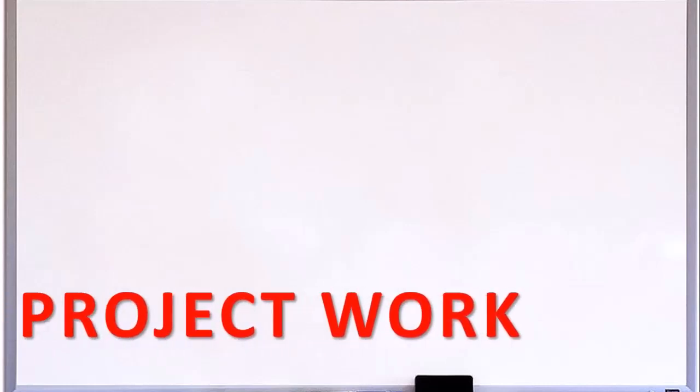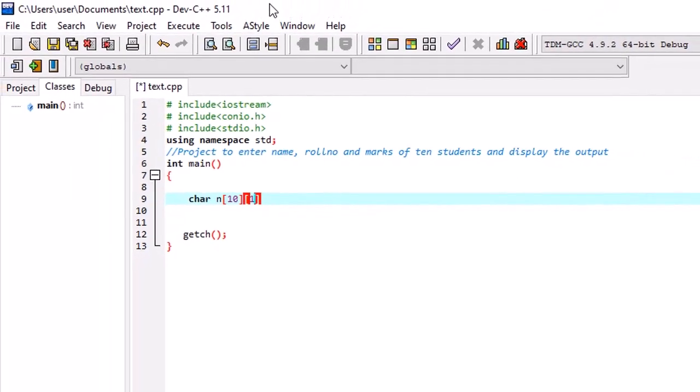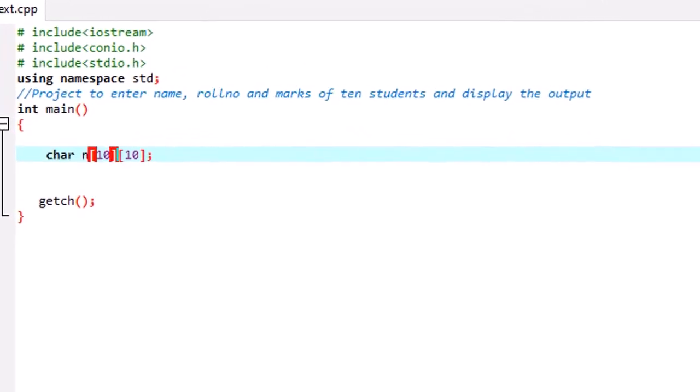So we will make a small project where we will declare all the types of arrays, whether it's a character array, an int array, a float array or a string array. So we will do all the types of arrays here, and we will make a small project out of it for you. You will also practice at your home. See, just watch what we are making in our project. The project is to enter the name, roll number and marks of 10 students and display the output, right?